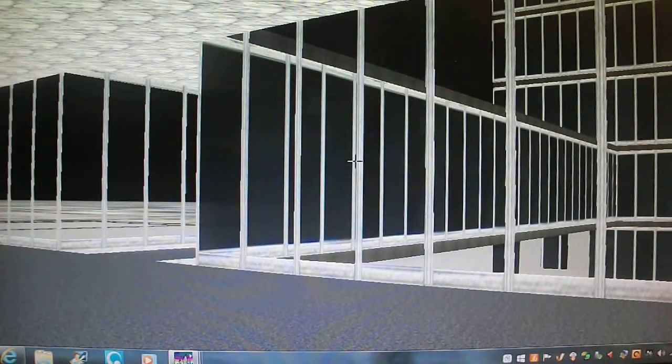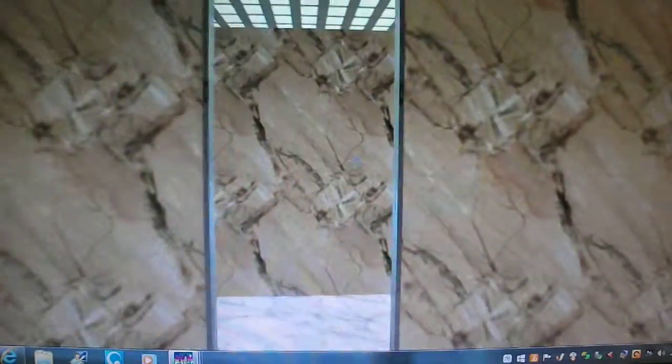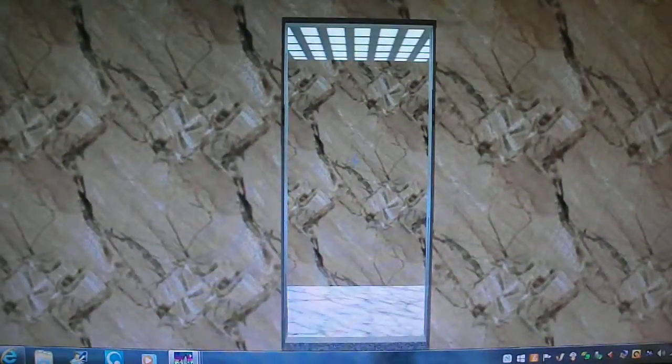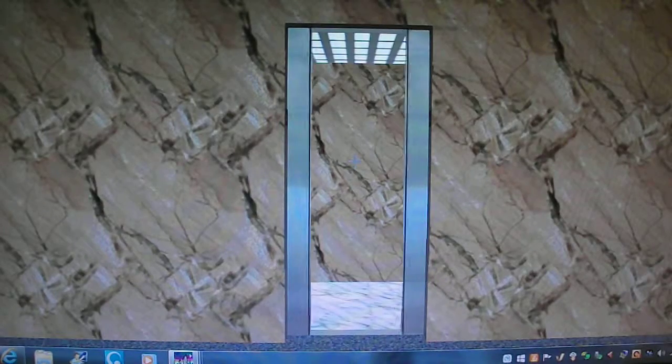See that over there? That's Building 1 right there. That's the walkway. You can only walk to it from the third floor. There it goes. And that's it.